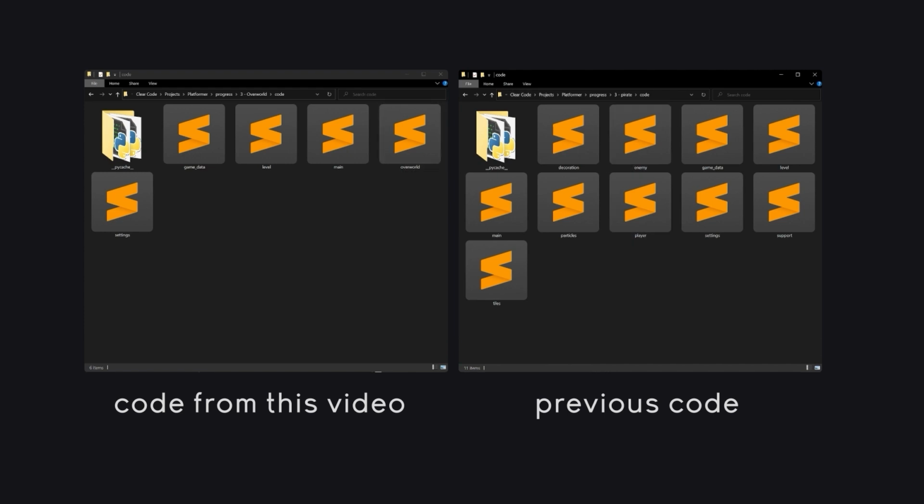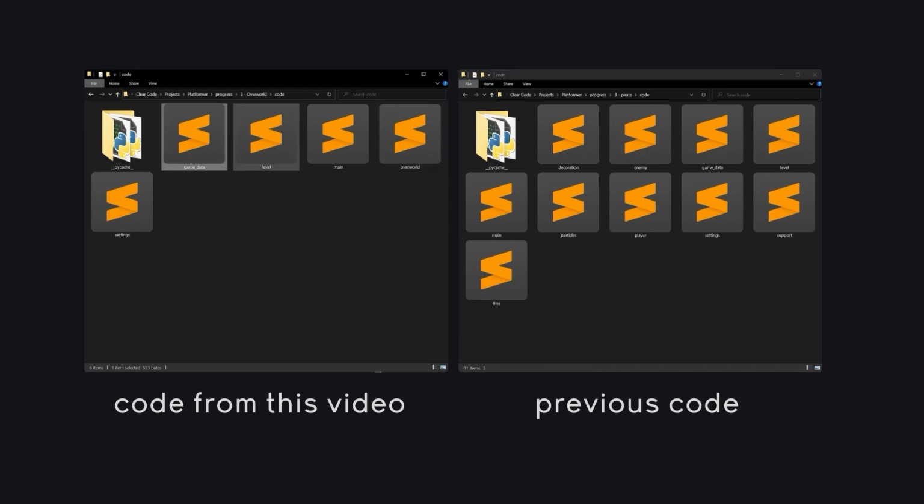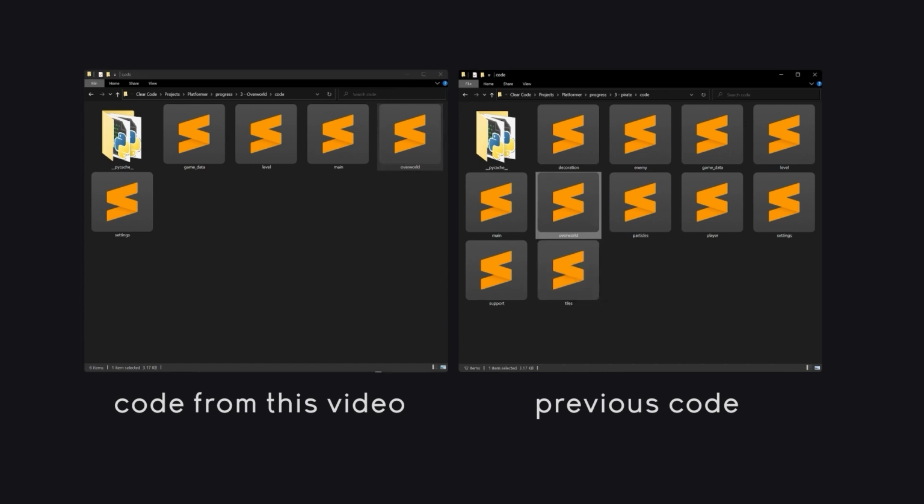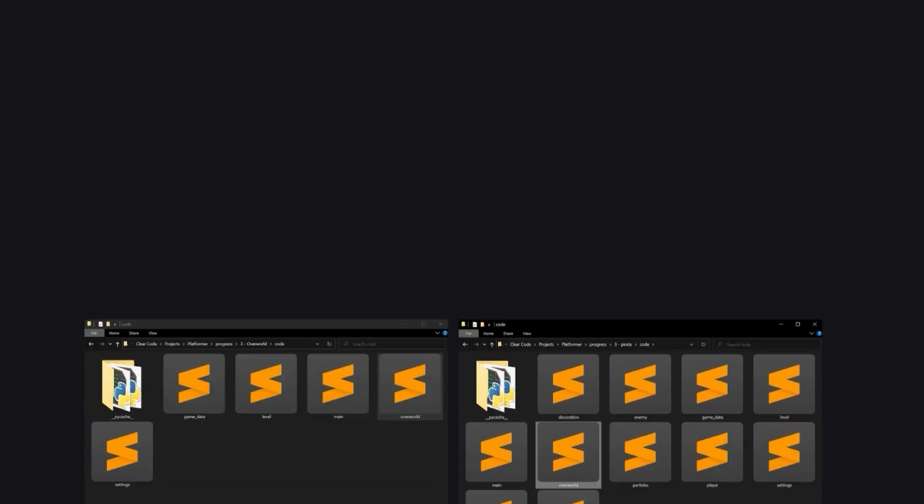And most of these are very similar. So in the code we made earlier, we already have a game data, a level, a main, and a settings file. So the only thing we have to copy over is the overworld. So I'm just going to copy it in there, and that's all we need in terms of files. But obviously we have to make quite a few changes. The most important change we have to make is in game data.